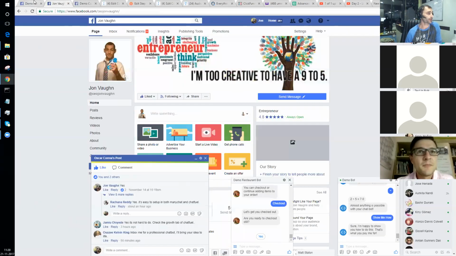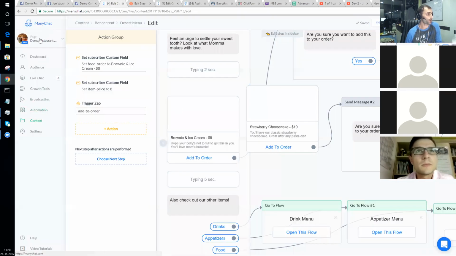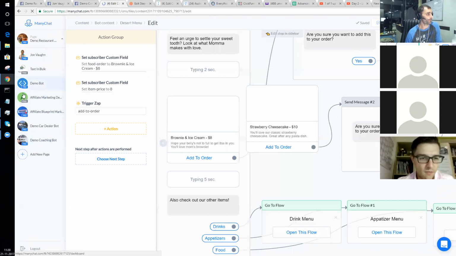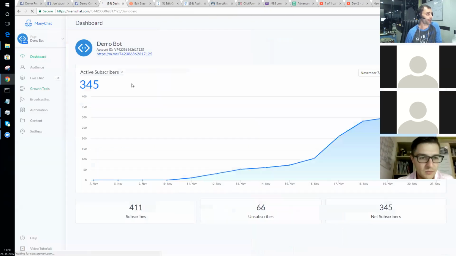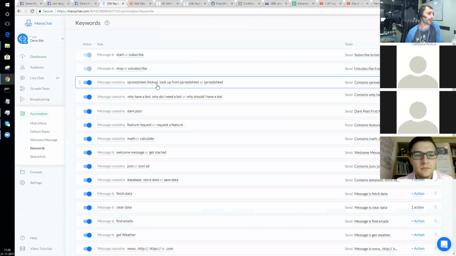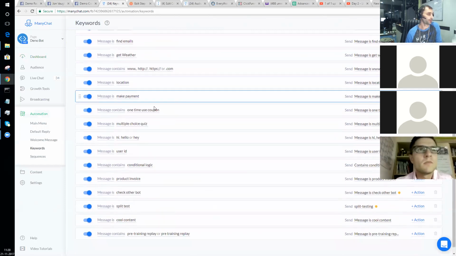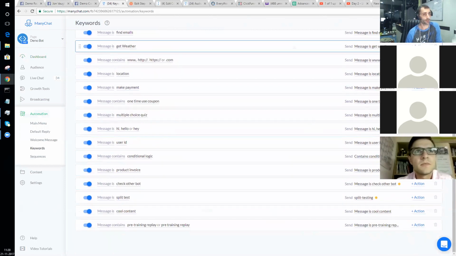So I'm pretty sure, I'm almost certain, on this demo bot, if I go back to this demo bot, that I don't have any reservations, okay? So let's just check my keywords and see if I have anything that says reservation. I don't have anything that says reservation.